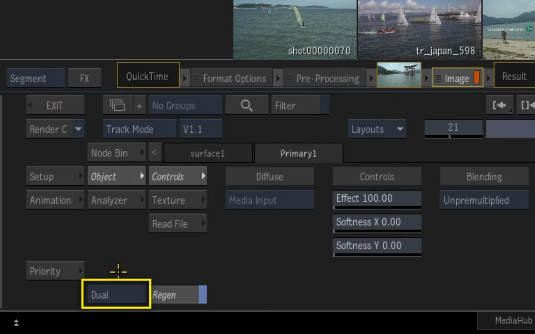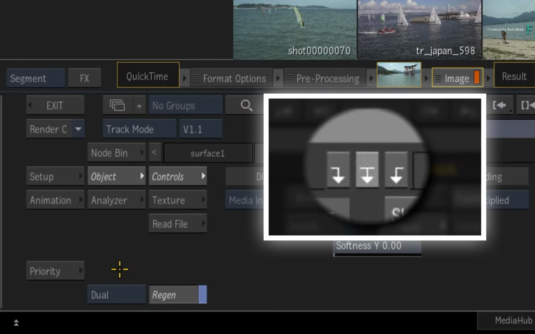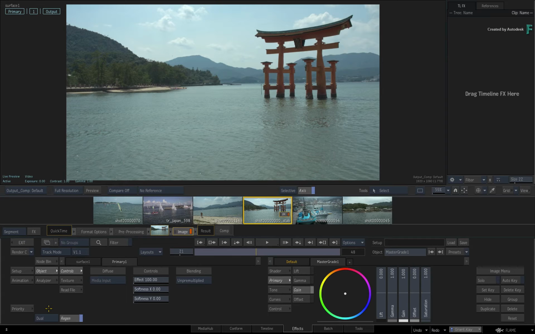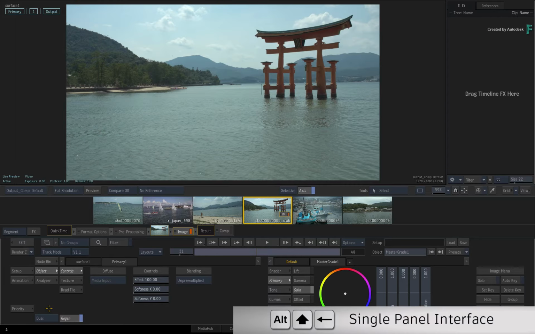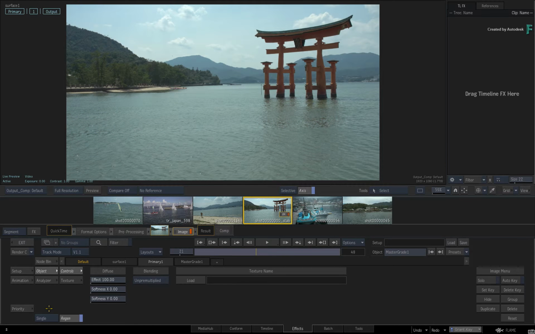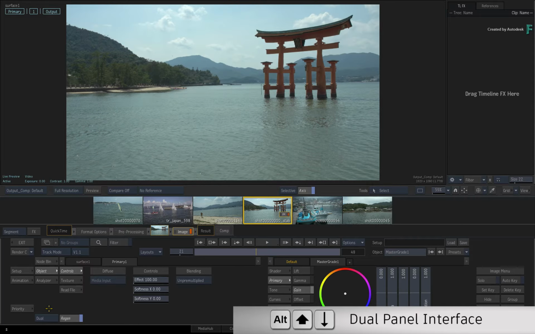This toggle button replaces the three arrows we used to have in the center of the interface. For those of you who prefer keyboard shortcuts, Alt-Shift-Left will give you the single panel, and Alt-Shift-Down will give you the dual panels.